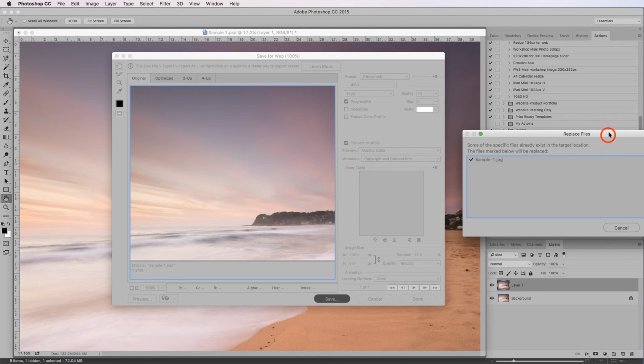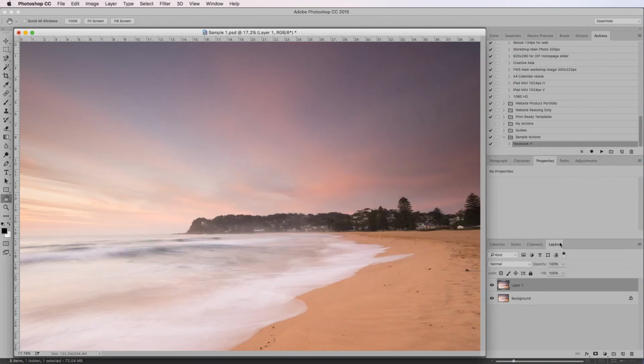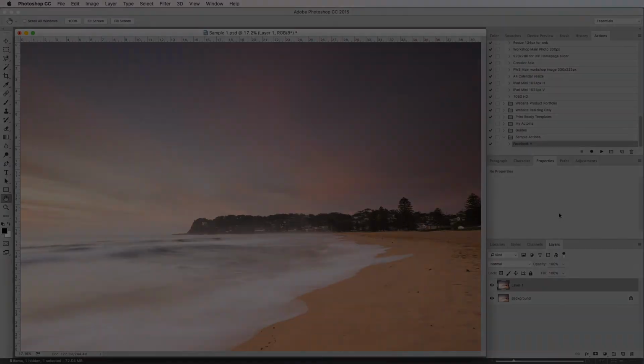So what it's doing, it's saying we've saved this already, and it's asking do we want to replace. I'm just going to replace it for now, and it's going to save over where I saved that original photo. So there we have it, how to save a file once you've finished doing all your processing. Save it as a JPEG, a TIFF, a PSD. Again, I save everything as a PSD, and then I produce my JPEGs from that PSD file when and if I need them.